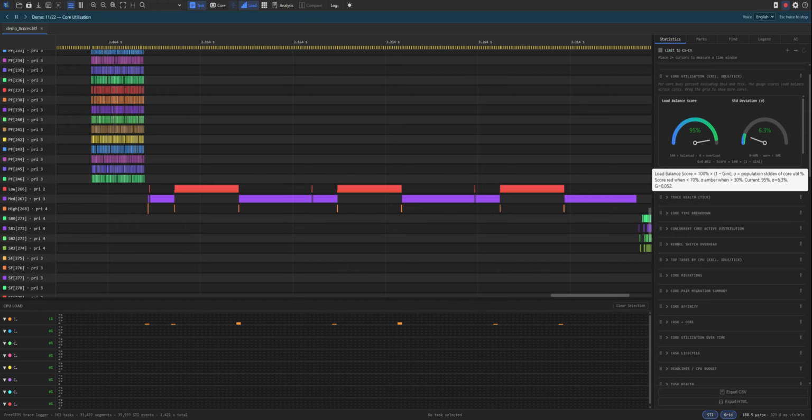Next, check core time breakdown, concurrent core active, and kernel switch overhead. Similar core utilization does not always mean low overhead. Frequent task migrations can keep the cores balanced while adding extra cost.